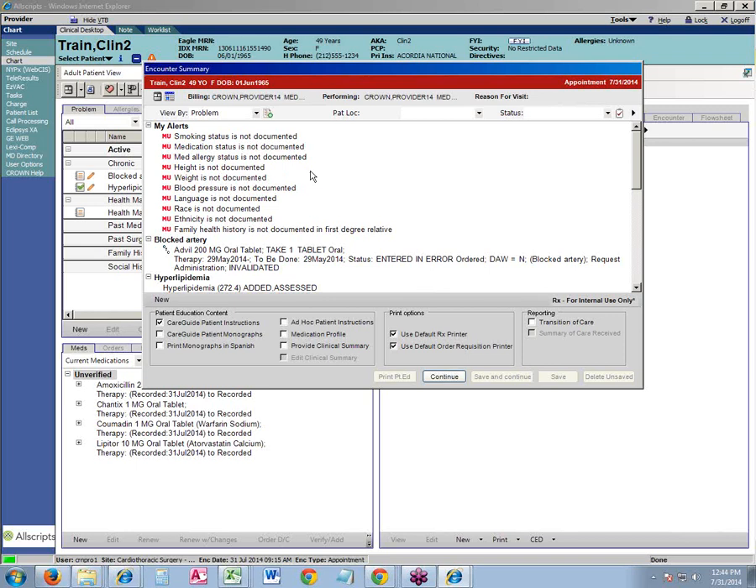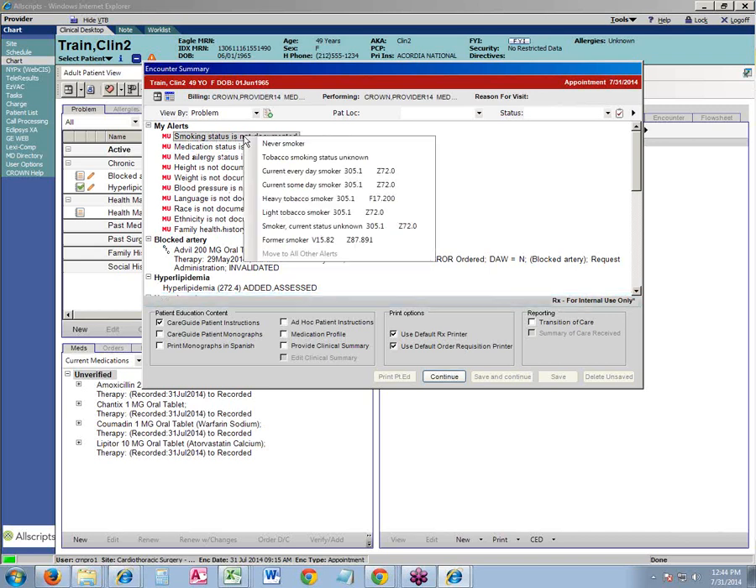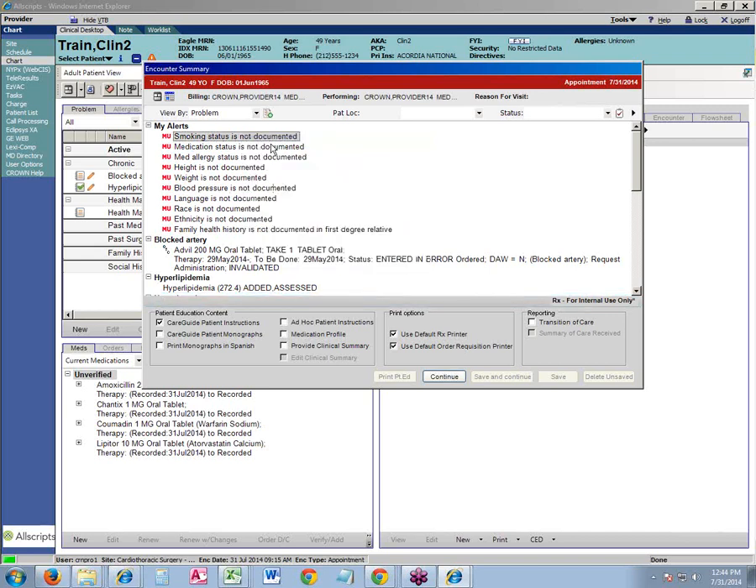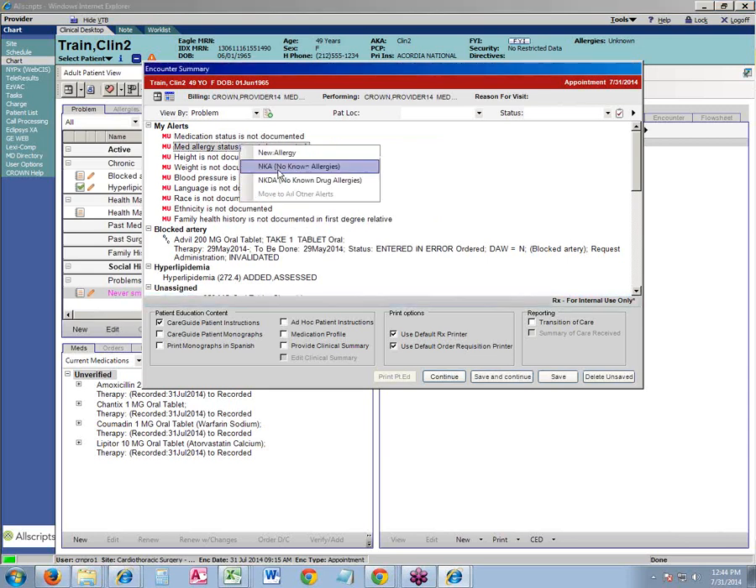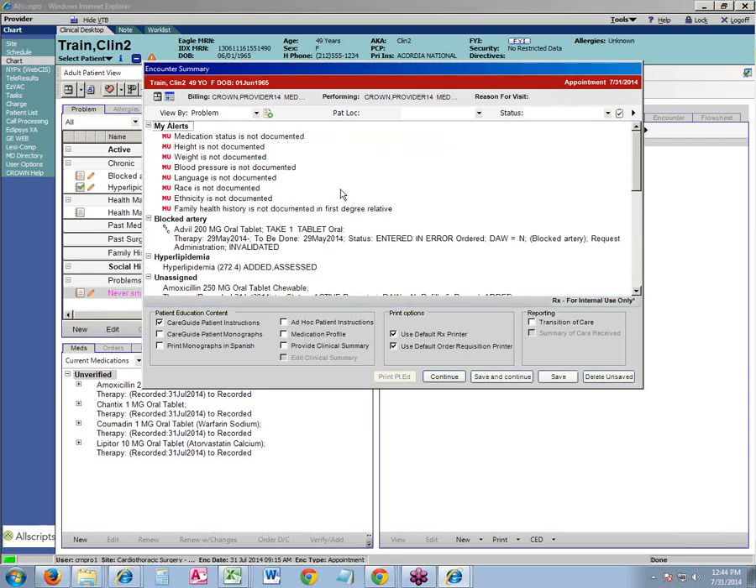Now these can be worked by MAs, PAs, and MPs, as well as the physician. When you come to this, anything that's not completed that is an alert, you can go ahead and take care of. A lot of them can be taken care of by right-clicking, for example, smoking. You can right-click and pick the status of never smoked. For allergy, I can right-click and choose no known drug allergies. Takes care of those right away.